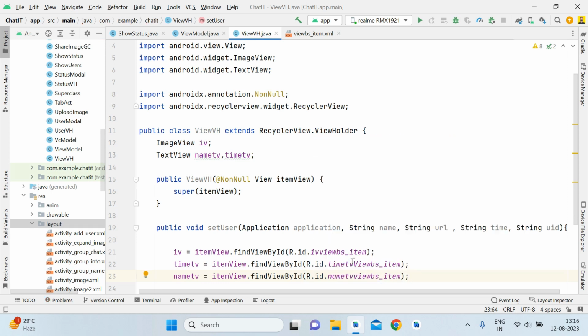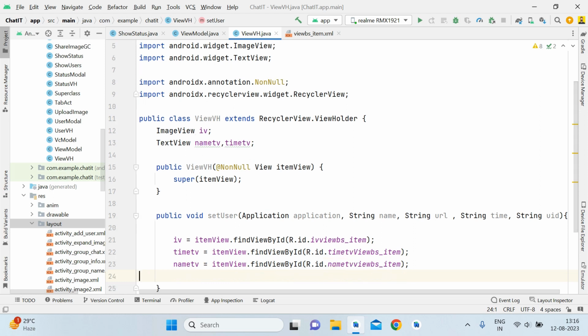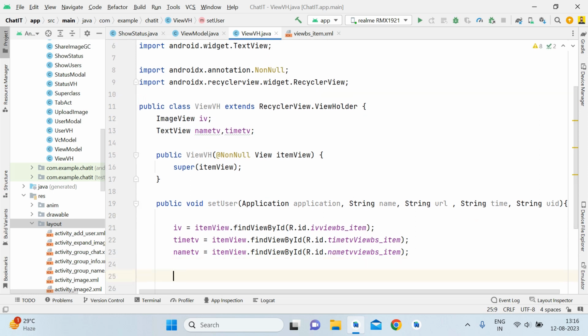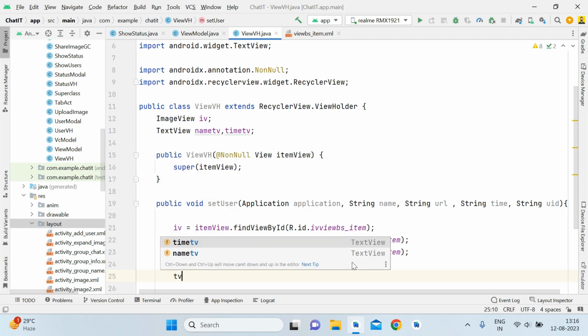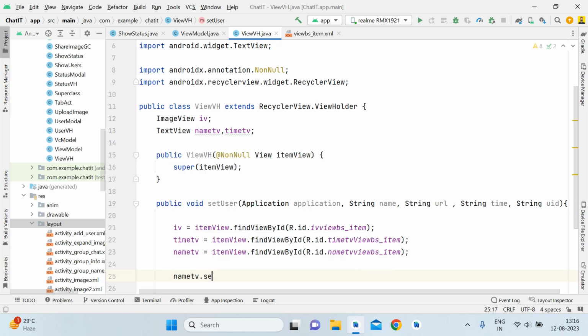Make sure, guys, this id is correct, otherwise you will face a lot of errors and you will not be able to implement the feature properly. I don't want you guys to face any problem, so just follow the steps very carefully. After that, simply write name tv dot set text.